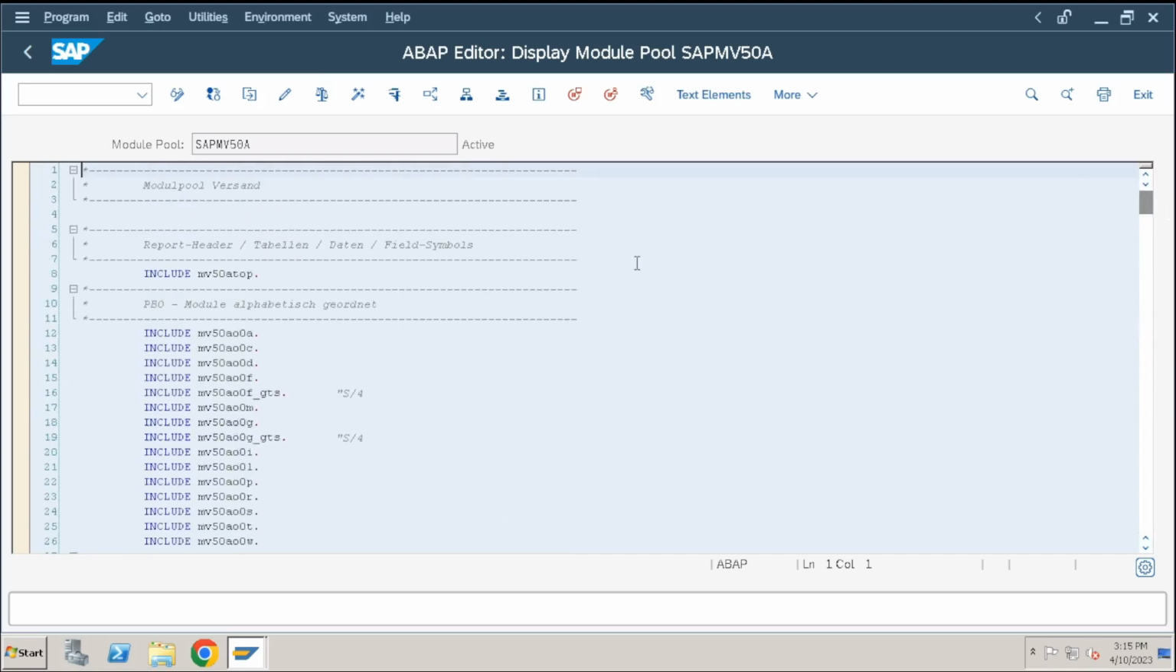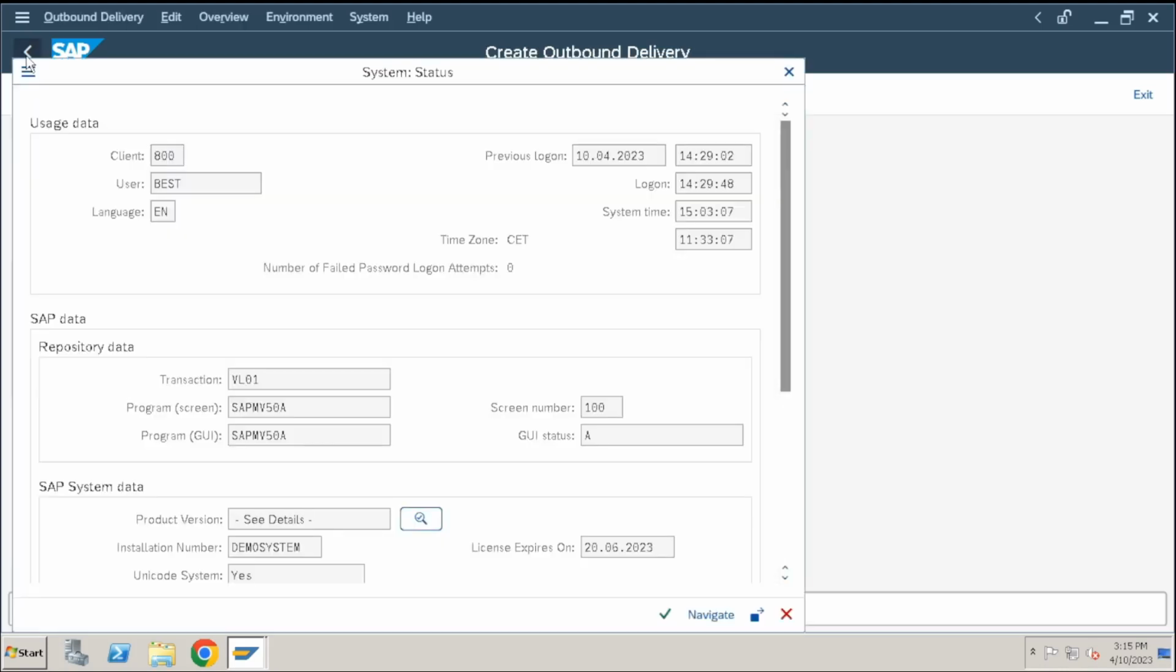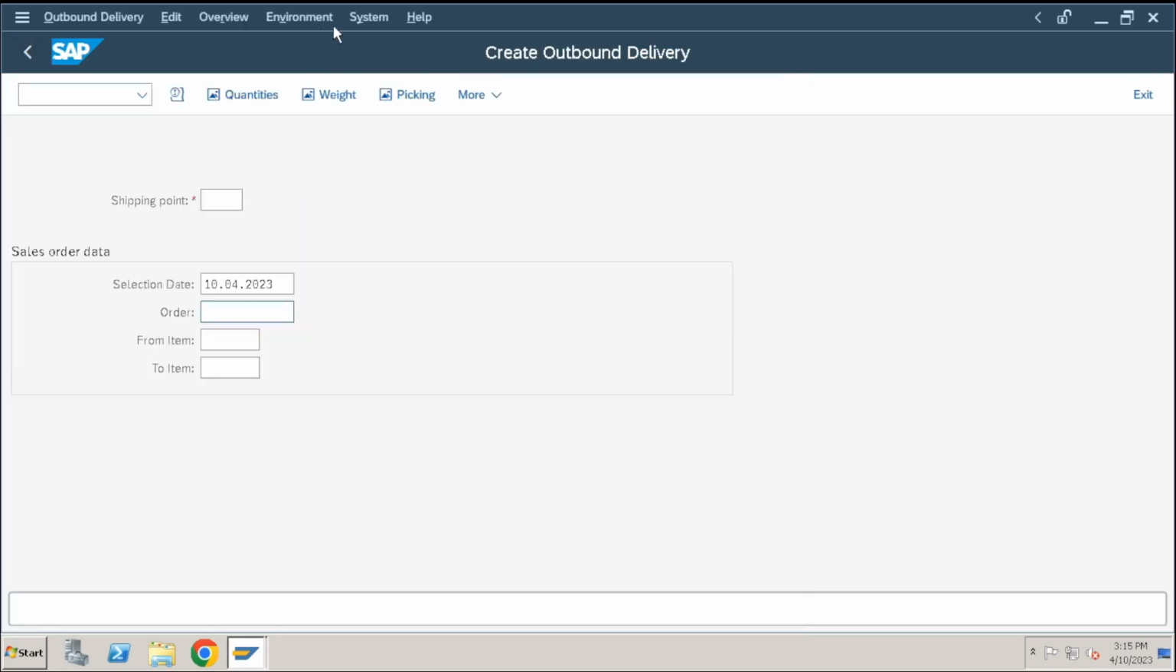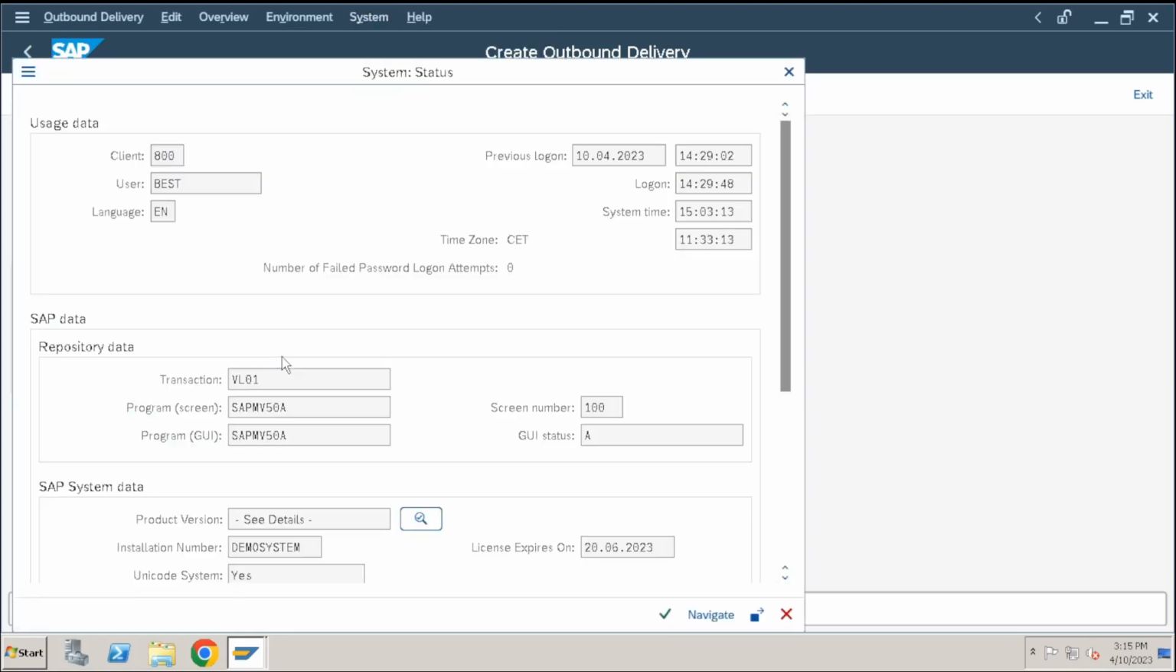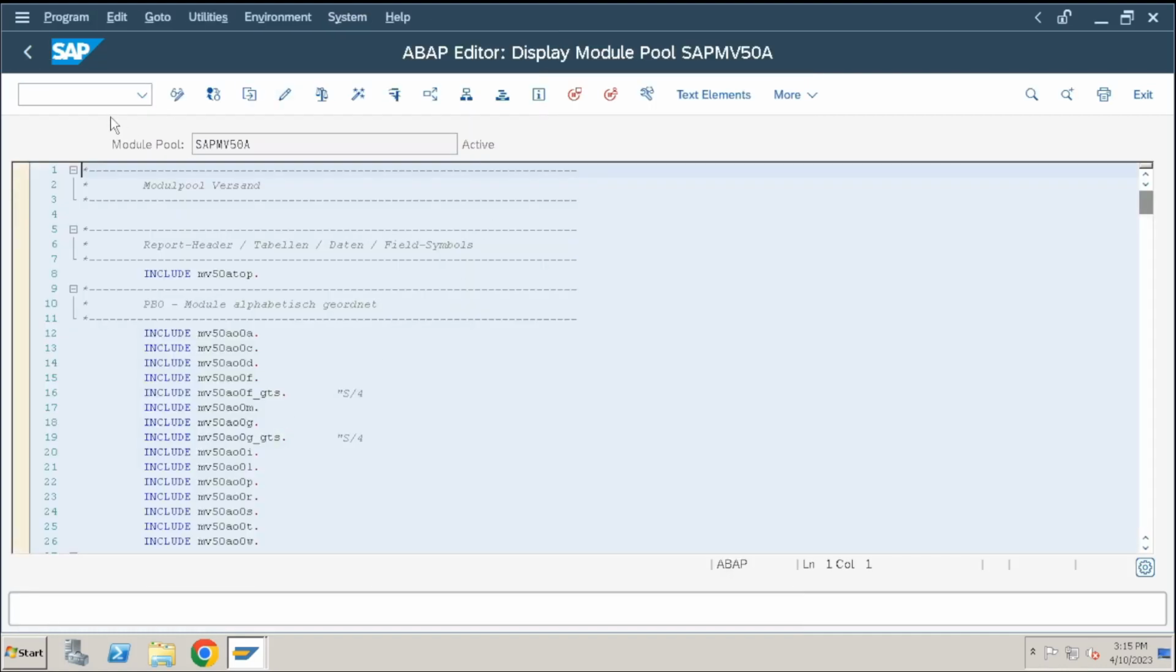How to find a user exit for a standard program? First, go to the standard program. You know how to go to the standard program. Go to System, Status. It will show the program name here. Double click on this.